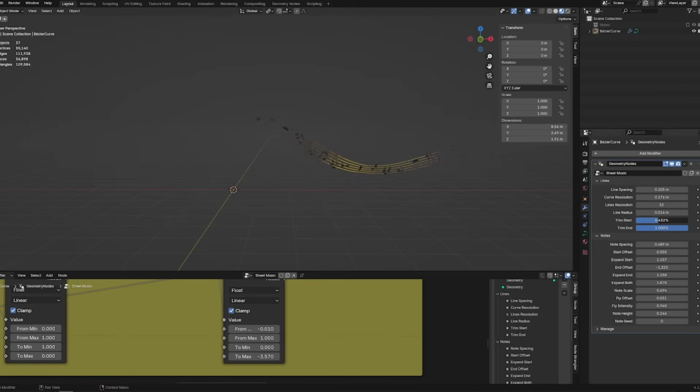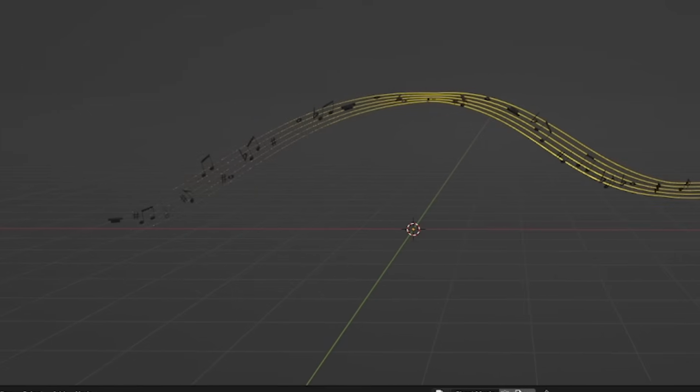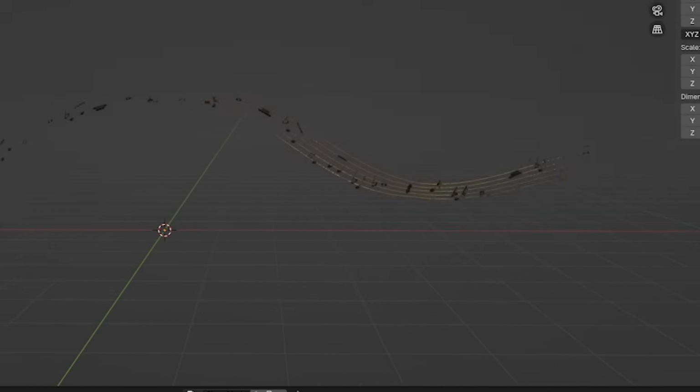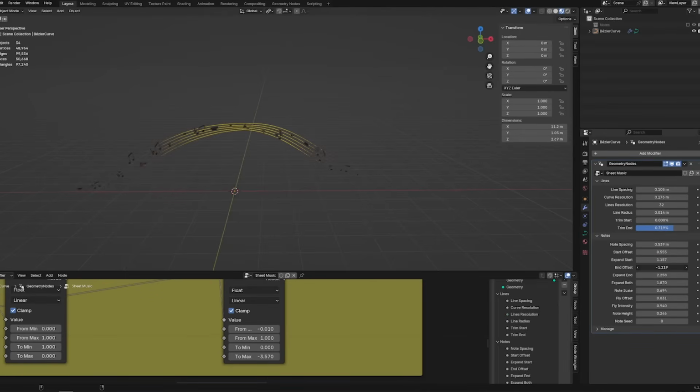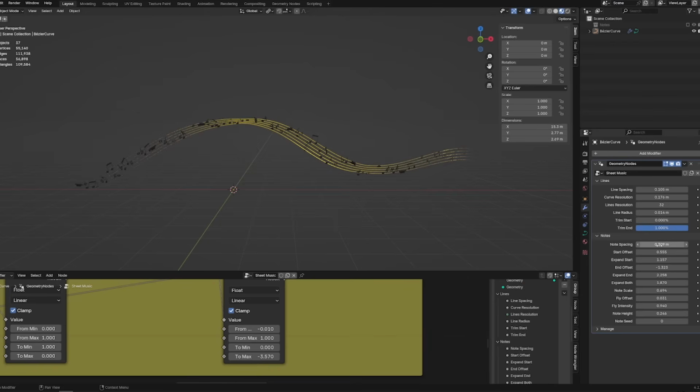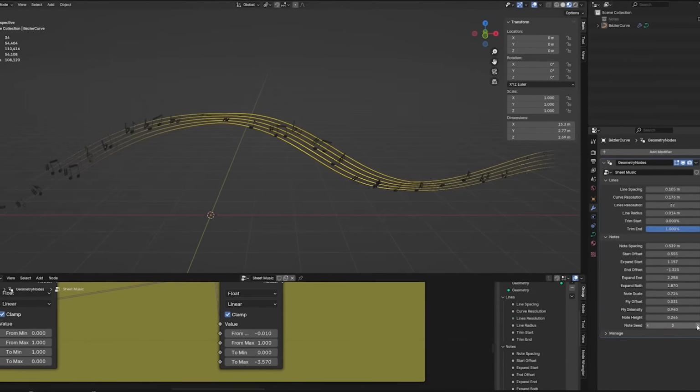Then of course we got the trim start and end, which will nicely transition in and out randomly generated musical notes, which you can further customize. The start and end offsets of the note transition, start and end width of the note transition, or both at once, and the strength and offset of the flying out bit. All the while you have control of the spacing of the notes, the size of the notes, the height variation of the notes, as well as a random seed which spits out a different assortment of notes every single time.